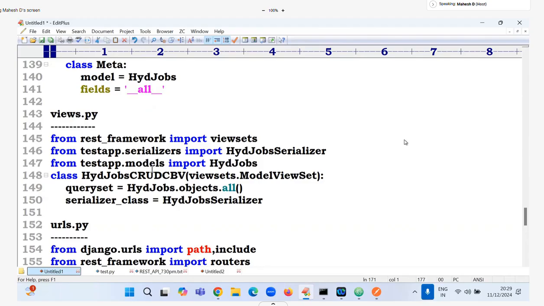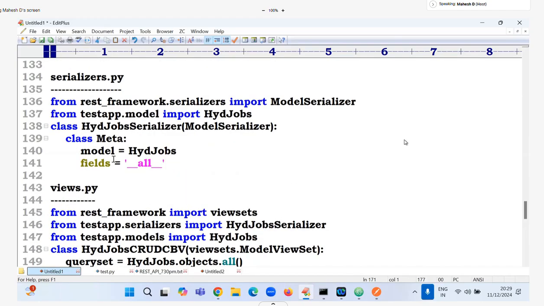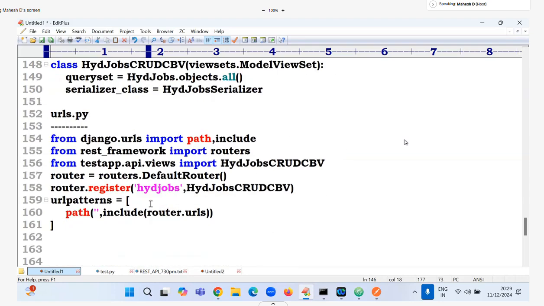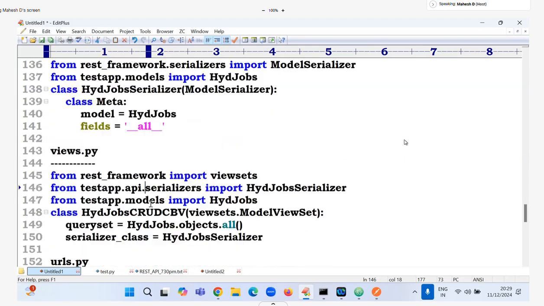Sir, there are some mistakes here. What are the mistakes? Models, test app dot API dot serializers, Hyderabad. Are there any mistakes?